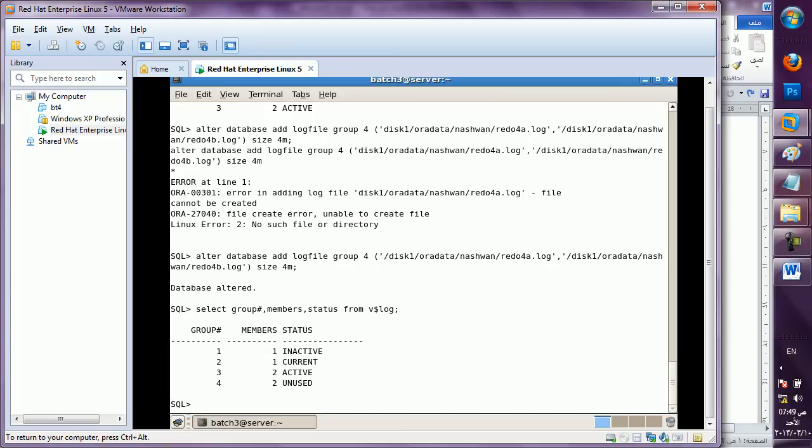Just remember in this chapter how to add a new group, how to add a new member to the existing group, and how to switch the log file. At the time of recovery, you have to switch manually. It will not switch automatically. Otherwise you can't recover that instance data, and your recovery will be incomplete. If you are recovering the instance, then you can say that complete recovery is there.